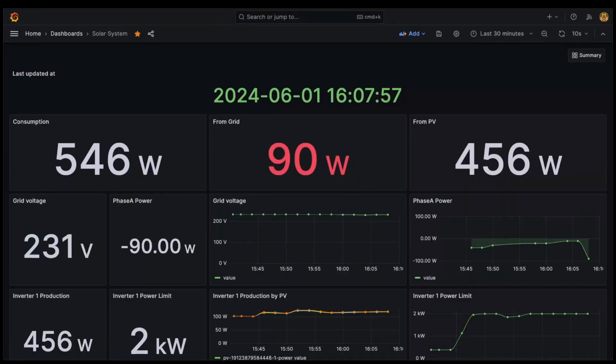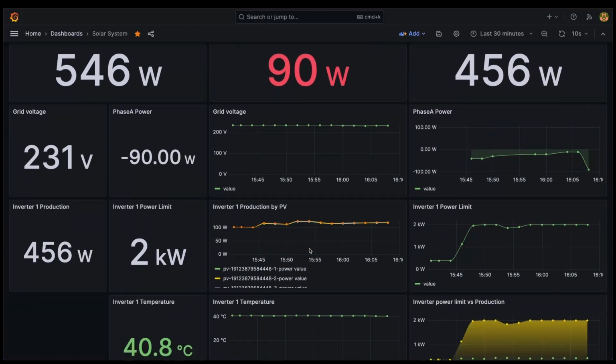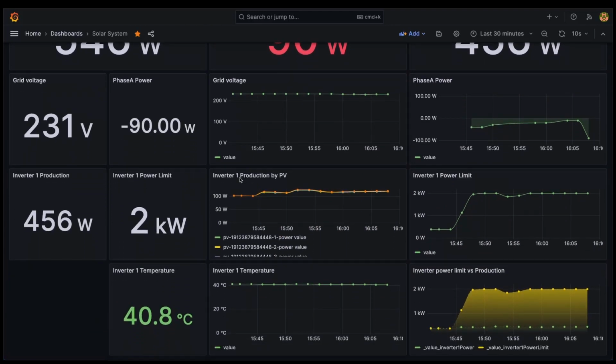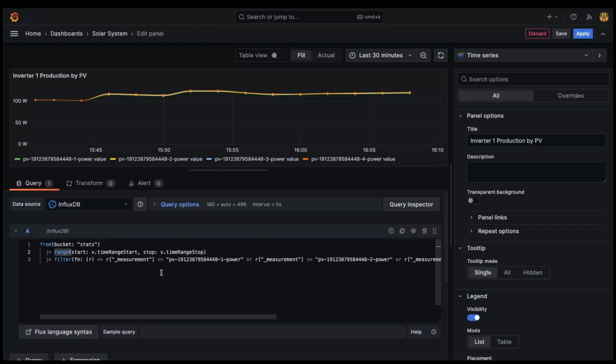Okay, let's see some of the queries. Okay, let's go with inverter 1 production by PV panels. So I'm going to go to edit, and here is the query.